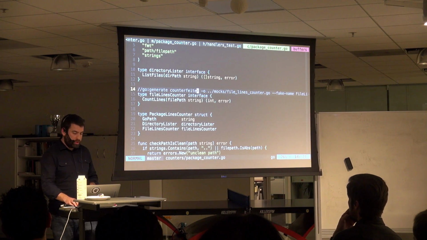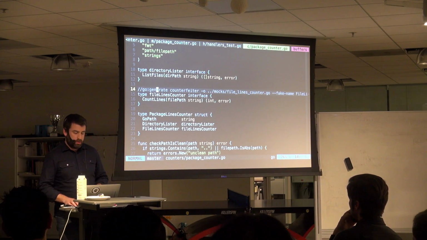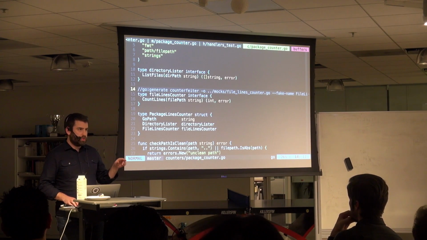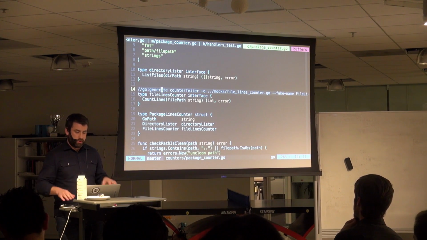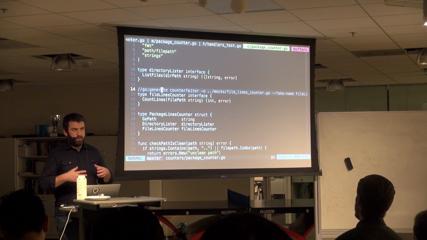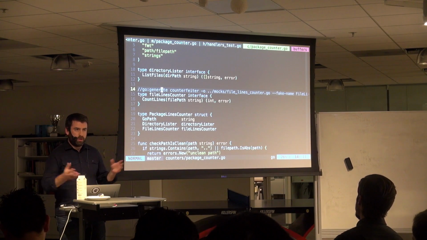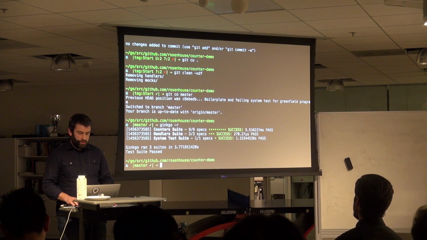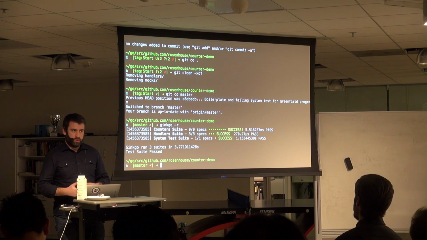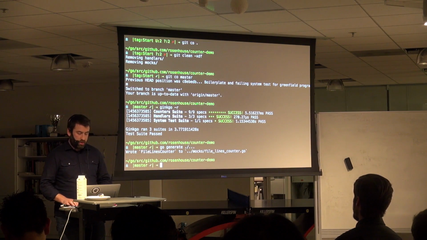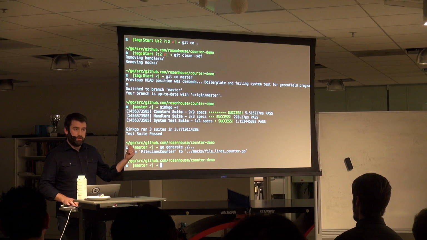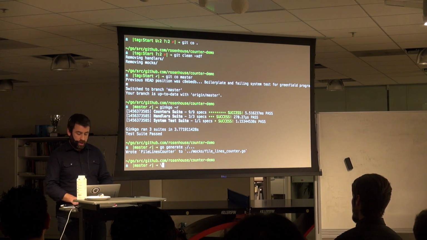Now, you'll notice there's this interesting looking line here. Who here has used Go generate before? Okay, yeah, this is kind of an advanced feature of the Go ecosystem. It lets you write tools that write Go code, and then some of your source code you don't have to write yourself. Some of your source code is generated by the code generation tools. It lets you do stuff like go generate, and it just wrote file lines counter to mocks file lines counter. So I didn't have to write that file. It was just created for me on the fly.